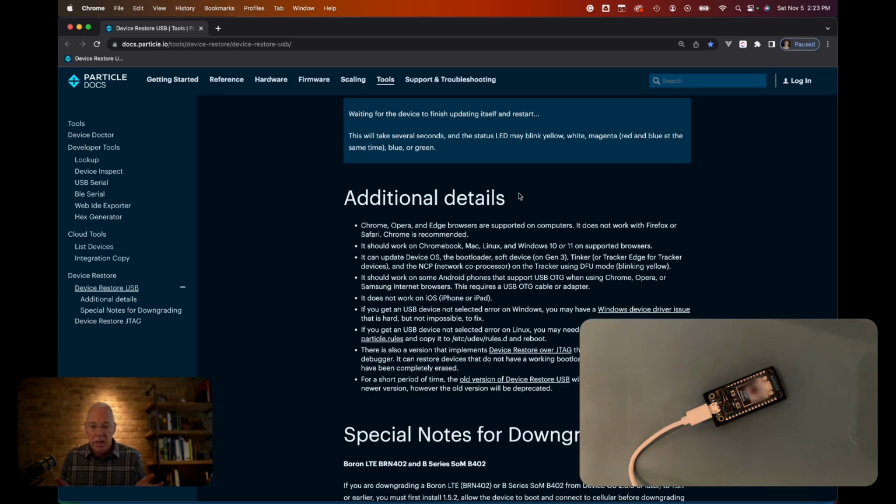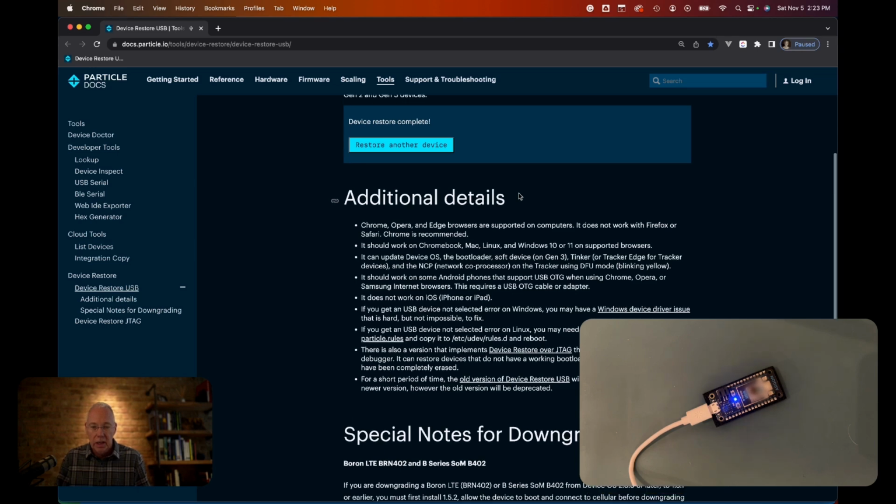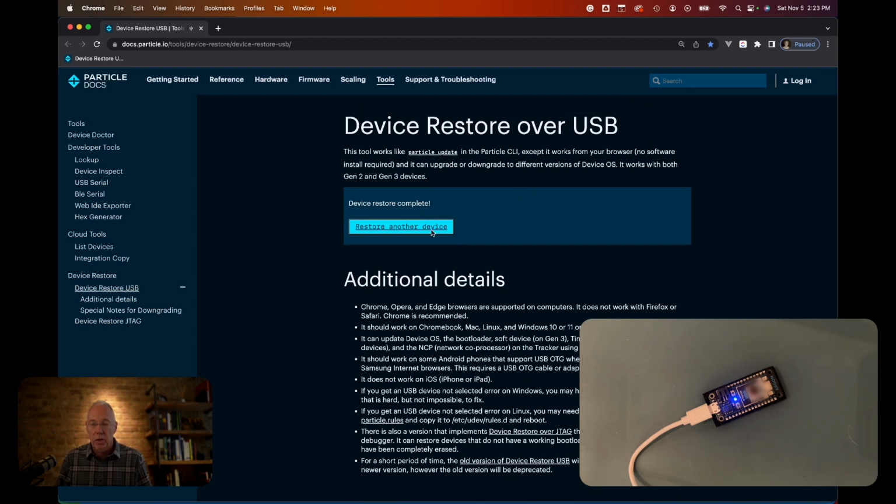Boom, so it's done, and now it's going to wait for the device to restart, and it's asking, hey, do you want to restore another device? So if you have a bunch of these, you just go one after the other and go through it. We can see now the device is basically in just the serial listening mode, which would be the normal mode that it would start out with. And at that point, we can now reprogram it to something of our own choosing.